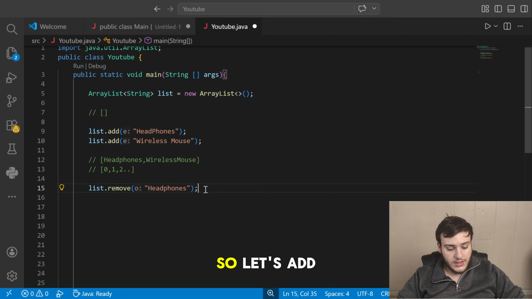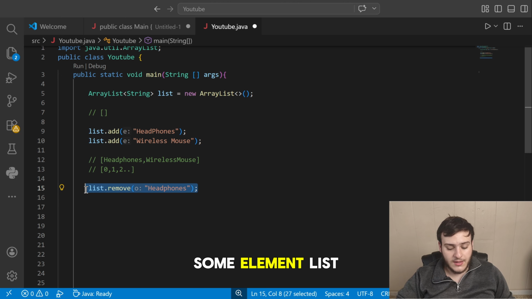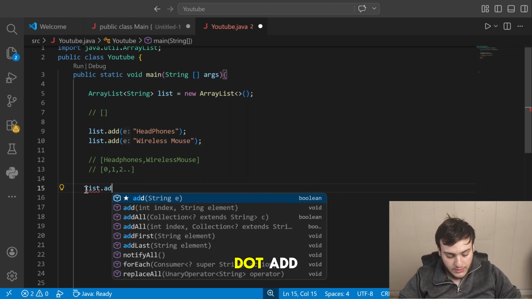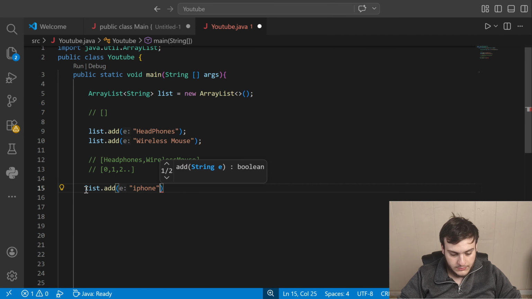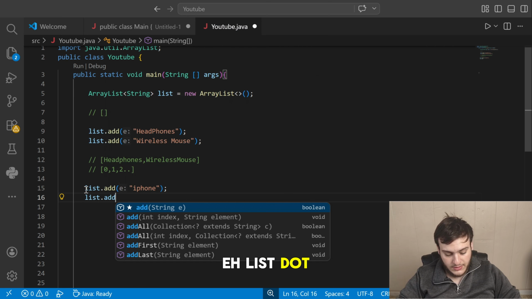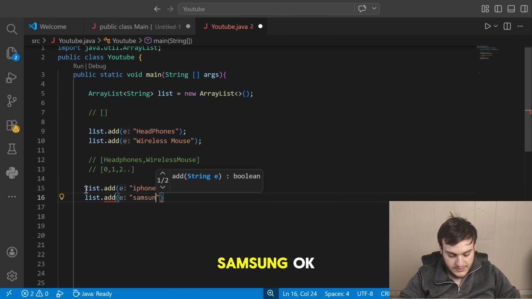So let's add some elements. list.add, for example, iPhone. list.add, for example, Samsung.